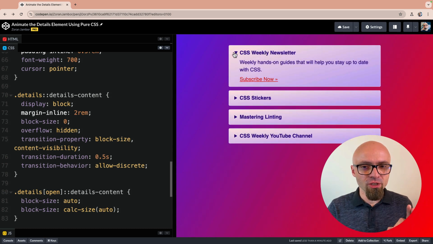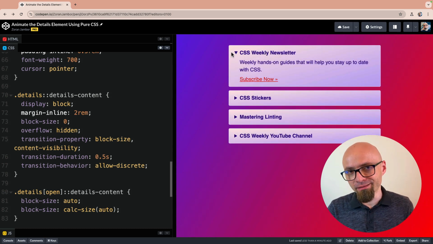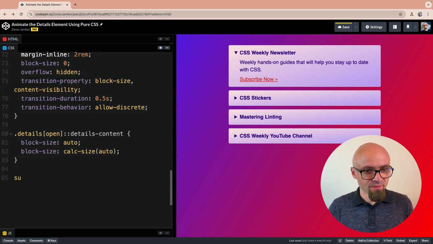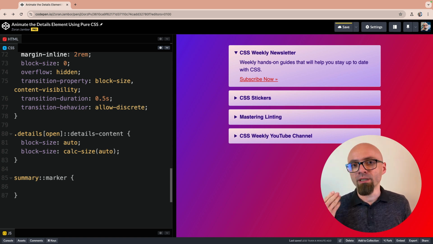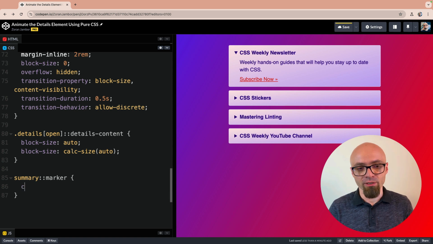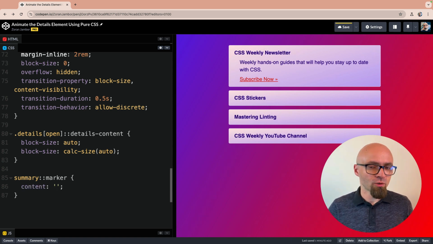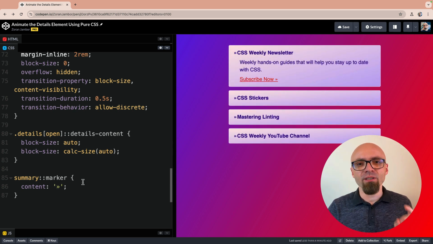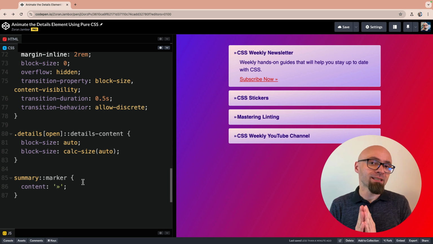So let's try changing the marker on this list item or on this summary element. I will add a new selector here. Summary marker. This is a pseudo element, and you can change the marker by using the content property. So let's do that. You can set it to anything you want, but I like this arrow in particular, so I will change it exactly to this. The downside of the marker pseudo class is that it doesn't support all CSS properties. It's quite a bit restricted, mainly to font properties and such.